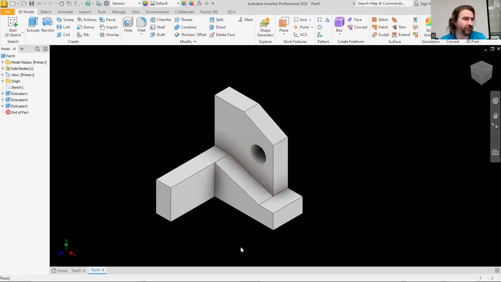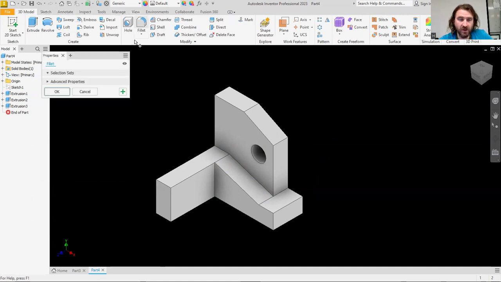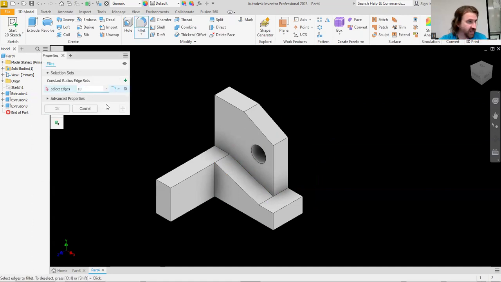So we have a few finishing touches on this part to do. We're going to do some fillets. Fillet tool, radius is 10. This edge, as well as this one. Let me verify, see if there's any others. I'm not seeing any more. That's done. Those are the two fillets that are due.